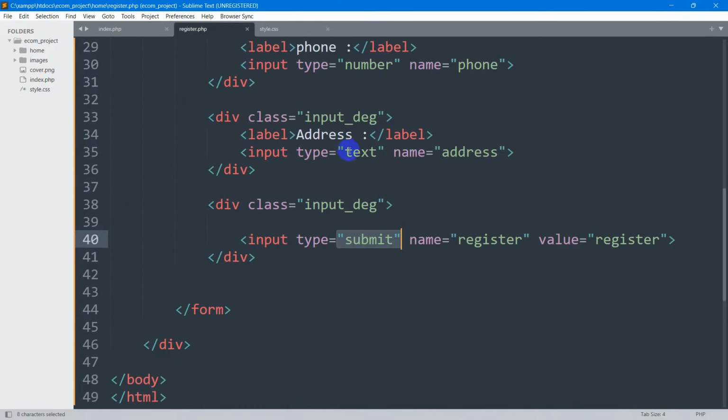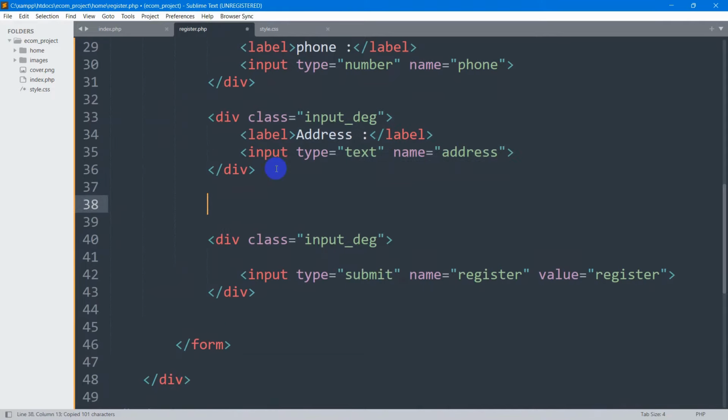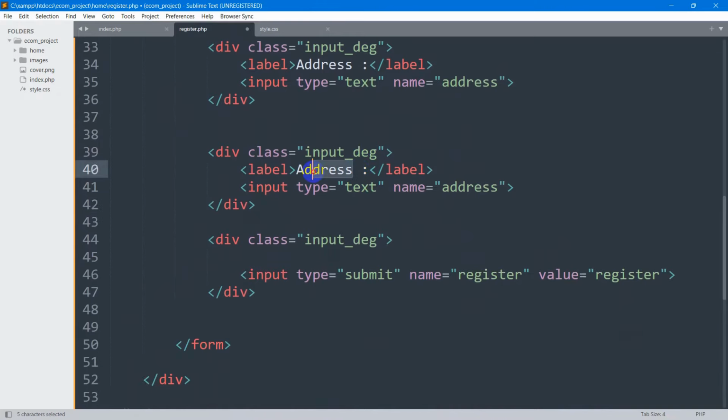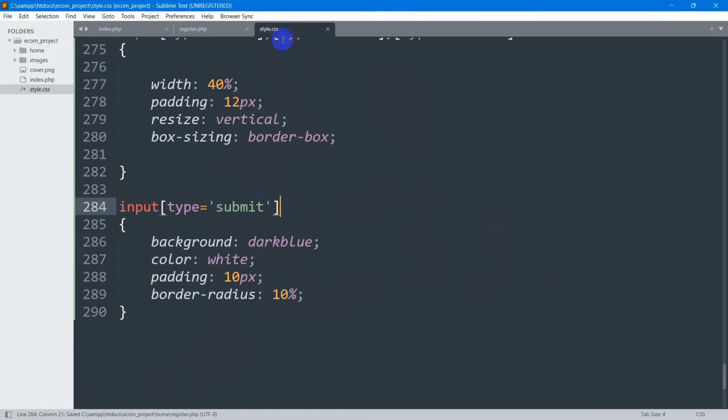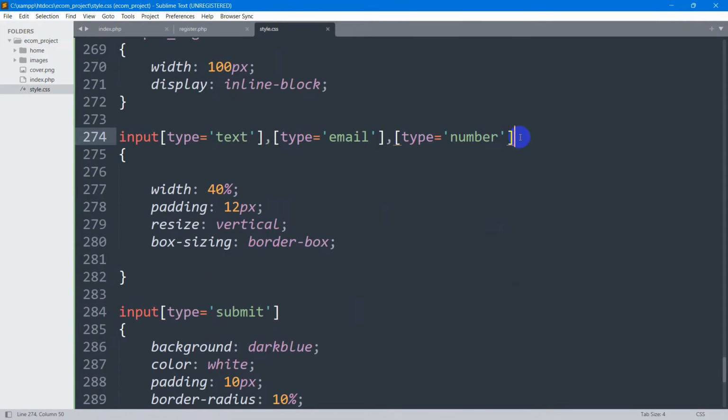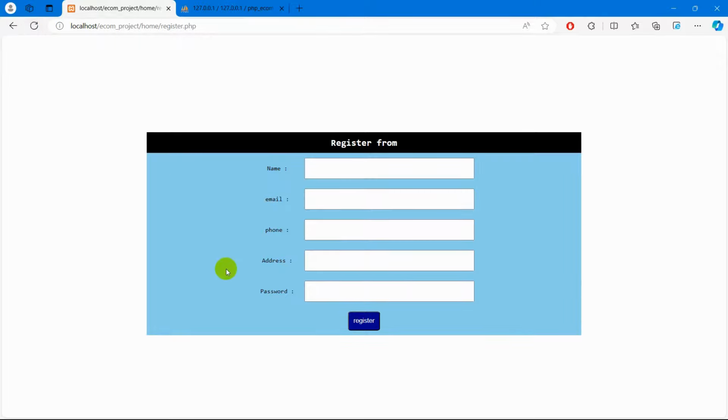For it, let's go back. Let's go to register.php. Let me just copy this and paste it here. We're going to say here input label will be password, and the type will be password. The name will be, let's say, password. And I'm going to go to our style.css, and here I'm going to add one more type, and that will be password, type equal to password. Let's save it. Let me refresh, and there you can see we have one more input field for password.